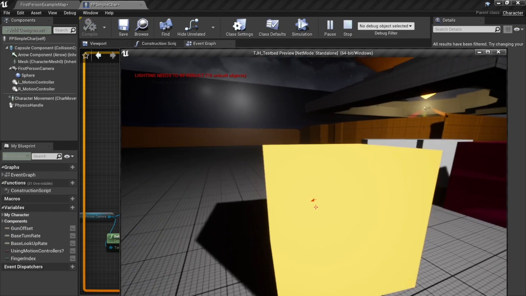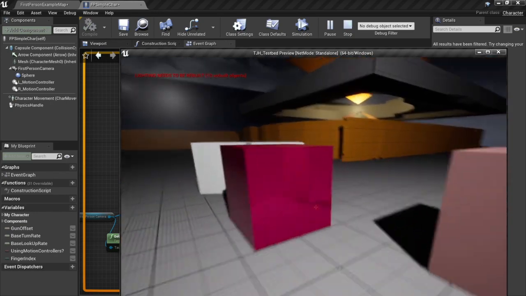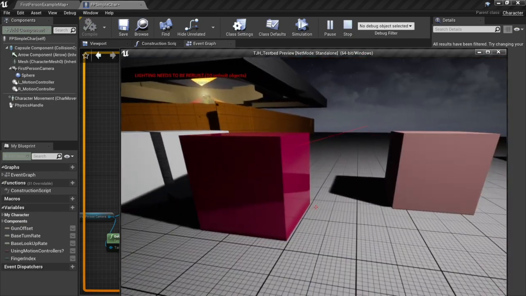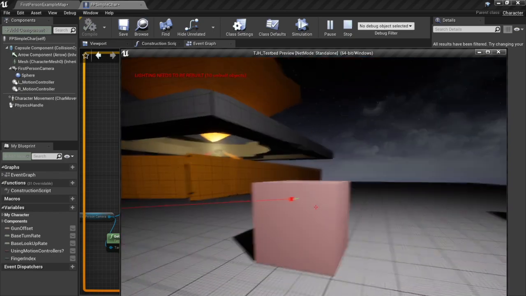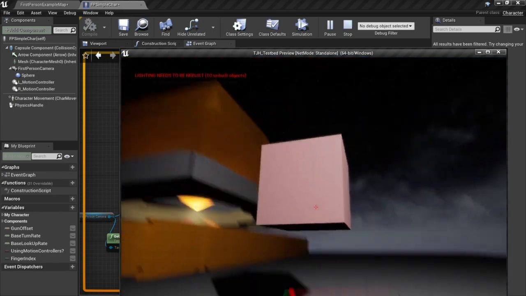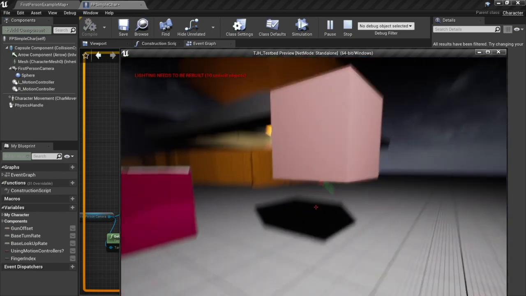All right, let's see. Can we pick this one up? No, we got a good hit. Red one? No, we don't have any hit at all, just like before. And, oh, hey, we could pick this one up. Nice. All right. That's looking pretty good.